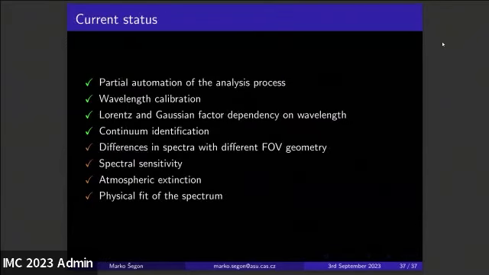And basically, I will finish with this. This is the last slide, just the status of the work. And the orange marks basically mean that it's in the implementation phases, but it still hasn't been implemented in the code, but we know how to do it.